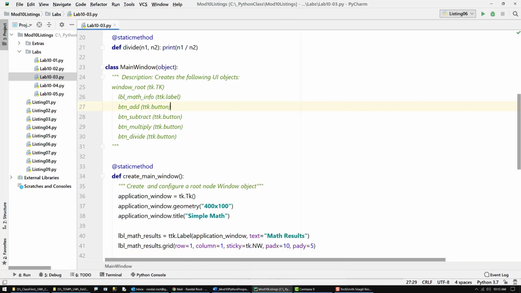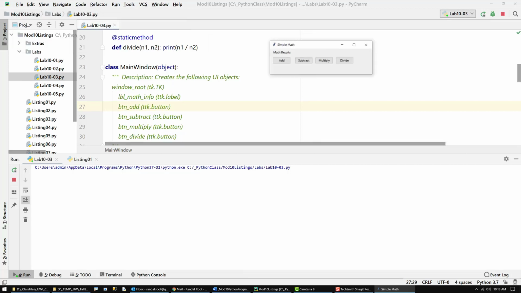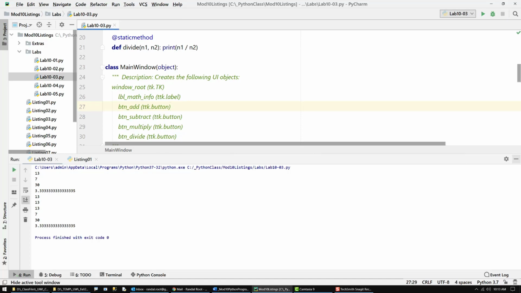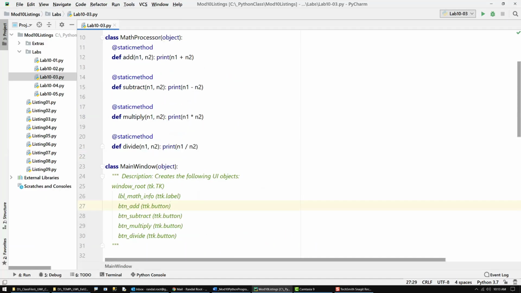Okay, let's see how you did. It should work like this, where whenever you click these buttons, you should see the results come up. And that proves that it works. Hopefully you didn't have much problem with that.